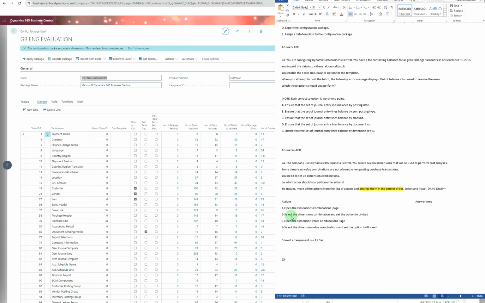Because you open the dimension combination page, select the dimension combination and set the option to limited, then open the dimension value combination page and select the dimension value. Remember that the values come after these two in the exam.